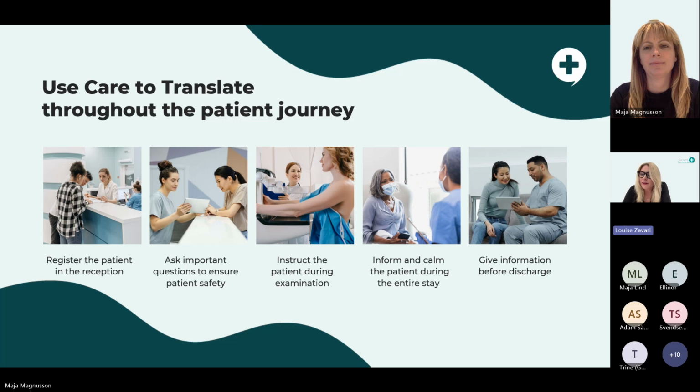Just like the mammography department, the radiology department, the post-op setting, or any other department in the hospital setting where you may work, where standardized or routine questions are being asked, is just a perfect place for Care to Translate to be used. And the next step is to inform and calm the patient during the entire stay.